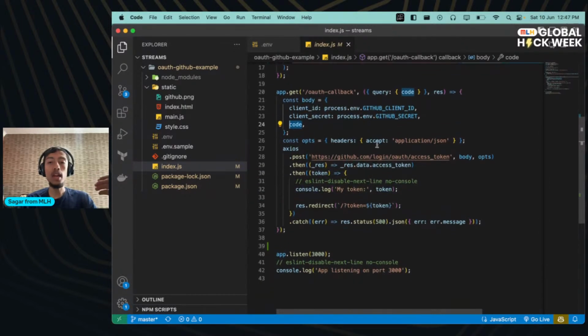GitHub. And we are placing a new header, which we define as a type of application slash JSON. Then what we are doing is making an API call to the GitHub access token URI, and we are also sending the body. The body will contain the GitHub client ID, client secret, and the code object, as well as the authorization header. And whatever response we are getting, we are destructuring that response to get our access token, right?